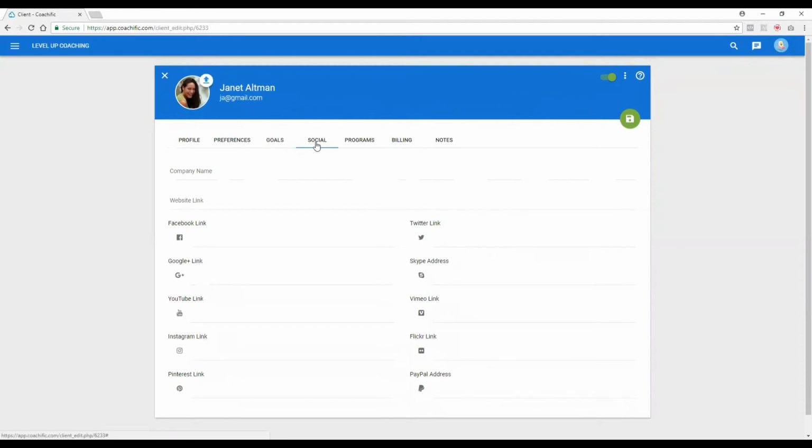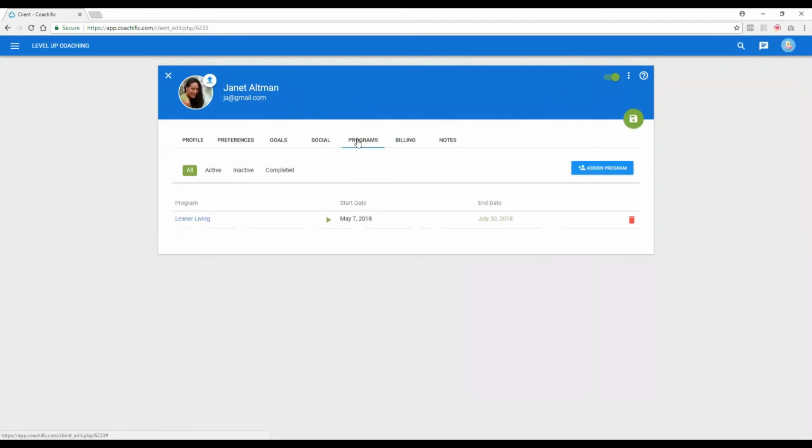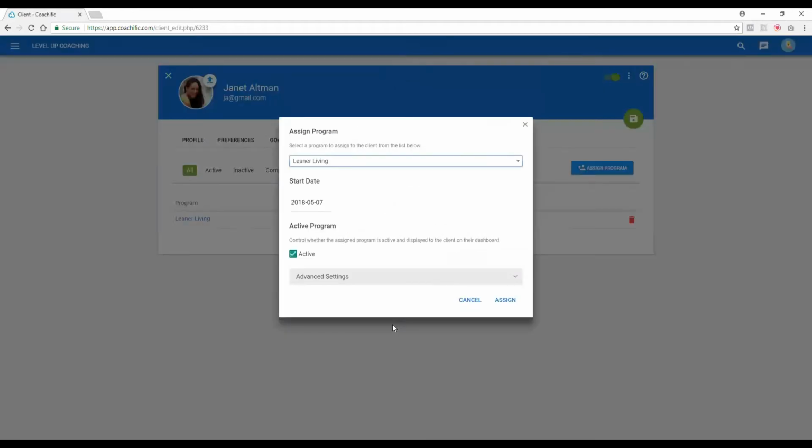Social tab is similar to yours, where you can be found online. The programs tab is where you manage all the programs that are assigned to a client. And as I mentioned, you can do this in bulk, so don't think you have to come in and out and do this on a per client basis. As I mentioned, you can click on any of these to start and stop programs. And if you want to edit an existing program, you can just click on it.